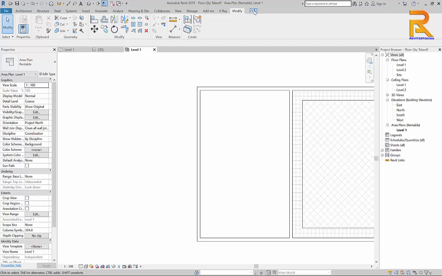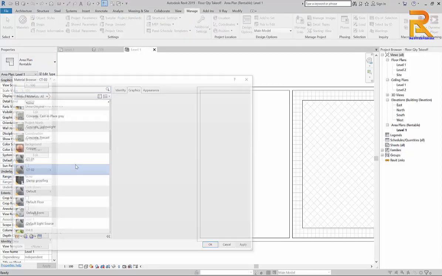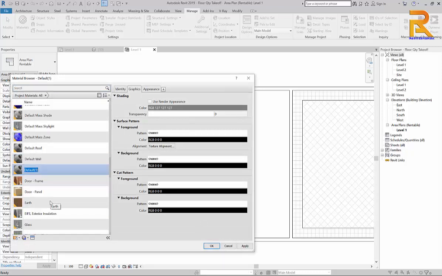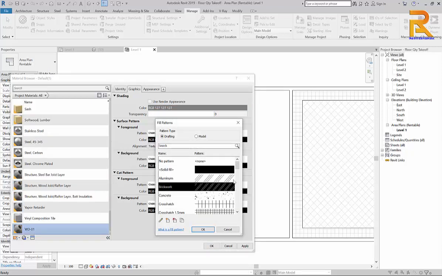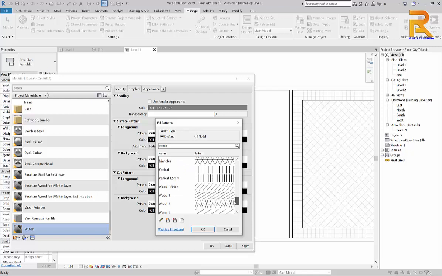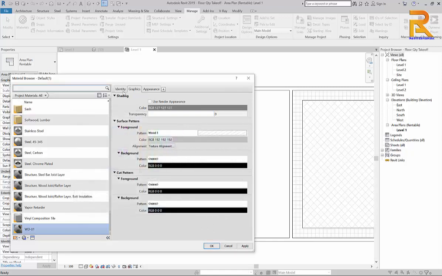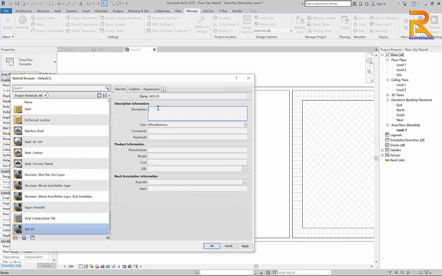So same thing, same process. Go to your manage tab, material editor, duplicate default, and say that will be my wooden floor type 1. So I can also put hatch symbol here. So I want to use this one. You want to change the color to this one. And then again, on your identity, say I will put this one as wood.